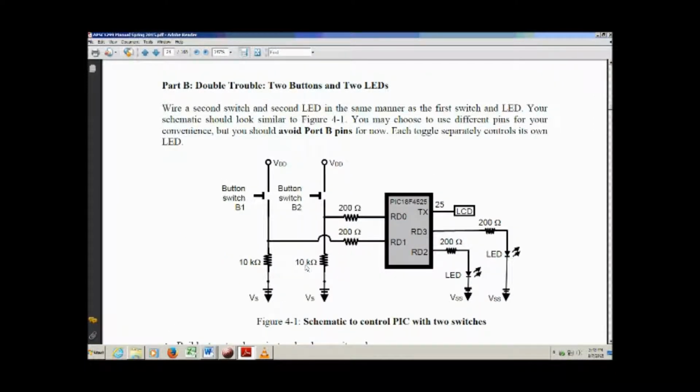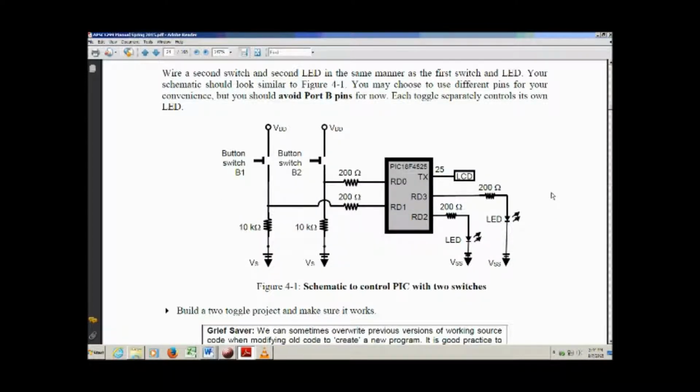So you do that, and then part B is quite simple. You're basically going to then double up the physical setup, so the circuit. So you will have 2 buttons with buffer resistors and 2 LEDs with buffer resistors, and when you push one button, one of the LEDs latches on. When you push the other button, the other LED latches on, and they turn off as well.